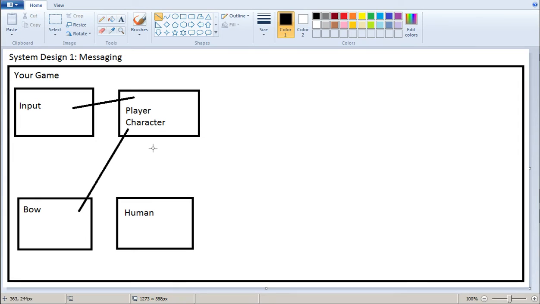But the problem with this is that inside the player character's procedures, you'd have to run an input procedure and then a bow procedure based off of it. And this clutters up your code and makes it a bit harder to, for example, make it so that a human, a random AI character in your world, can fire the bow.